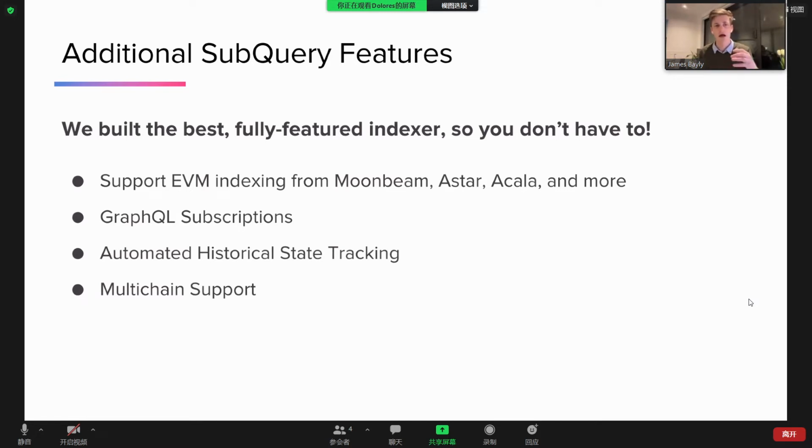So we build the best indexes so our customers don't have to. We include EVM data from Moonbeam, Astar, Kala, and substrate data. We support many different chains. We support subscriptions, so you can get updates as soon as they happen on chain. We have automated historical state tracking, so you can see what the state of the world was at a certain block. A lot of real detailed stuff that developers love and use every day.